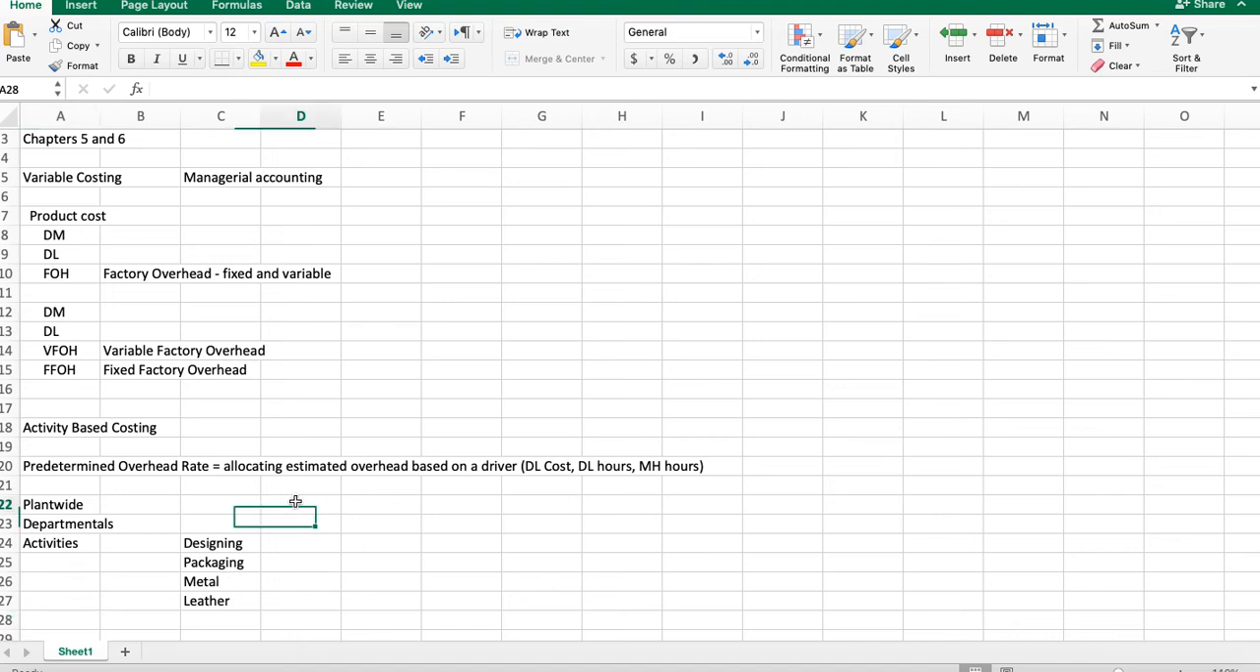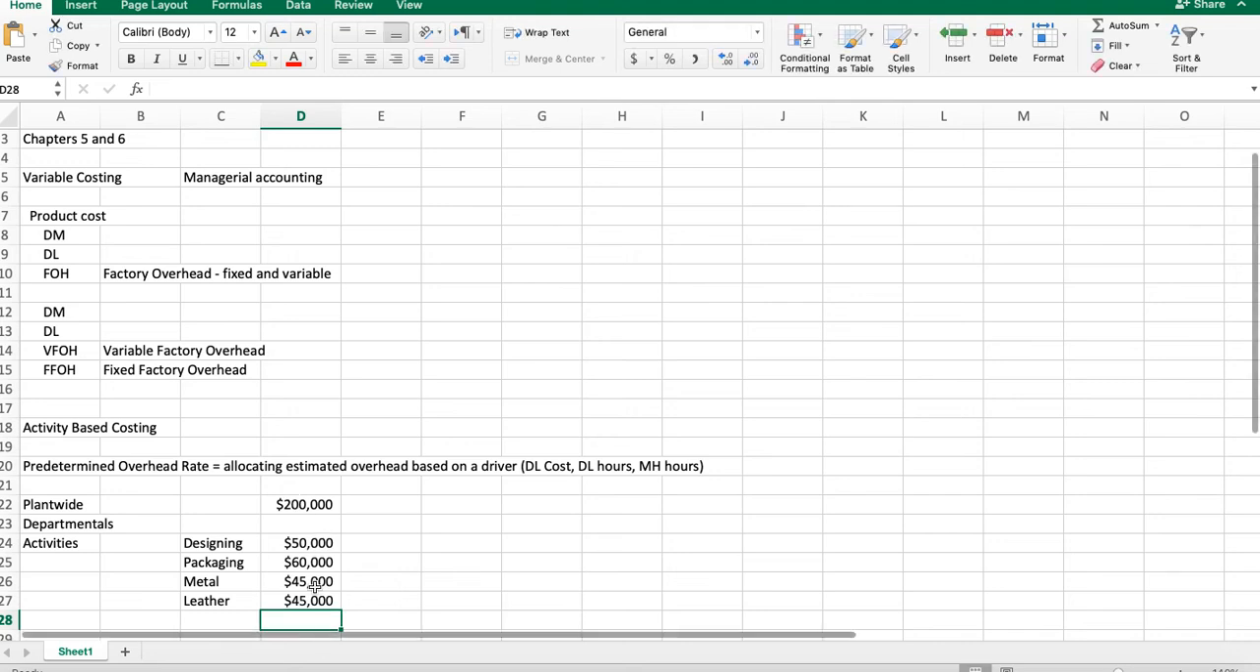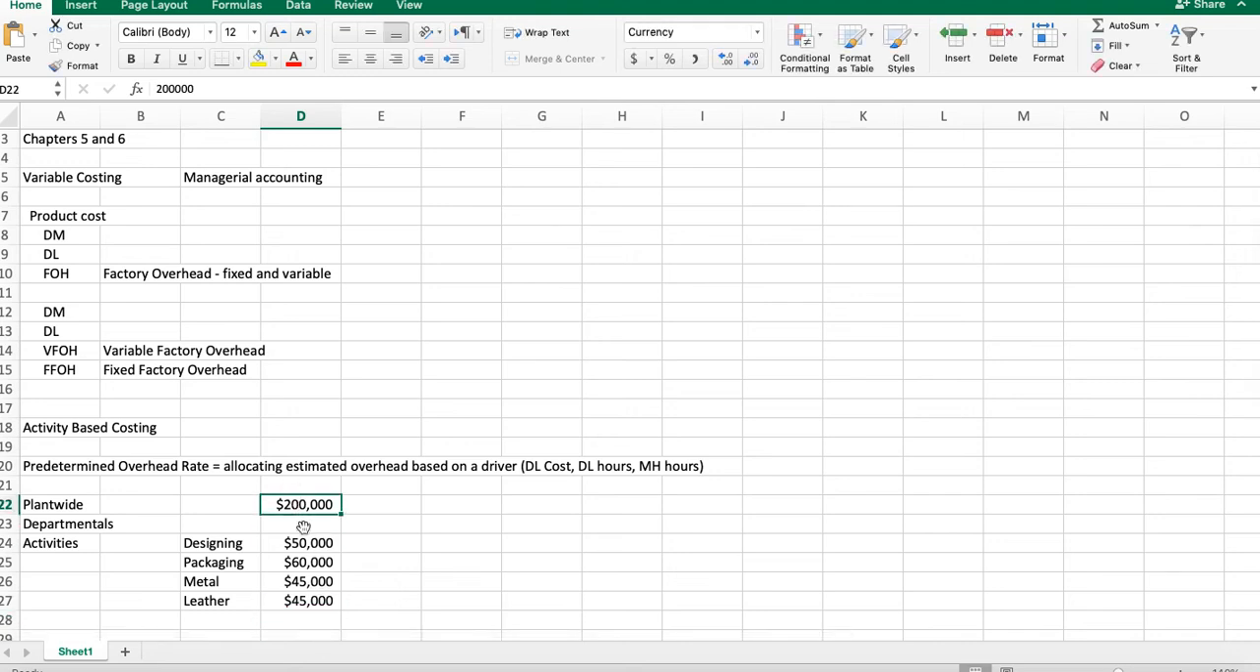Now keep in mind, if our plant-wide overhead is $200,000, when we split that up by activity, it's still $200,000 of overhead. We've just taken that total overhead and we've allocated it between the activities.